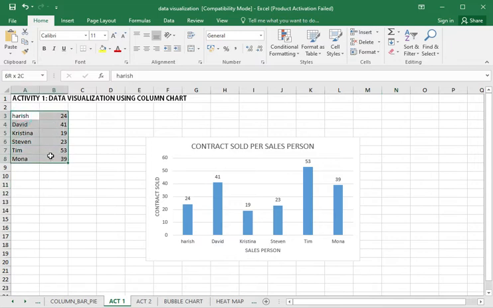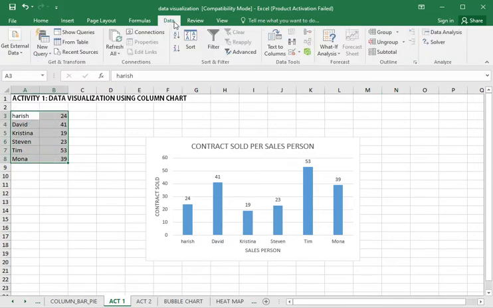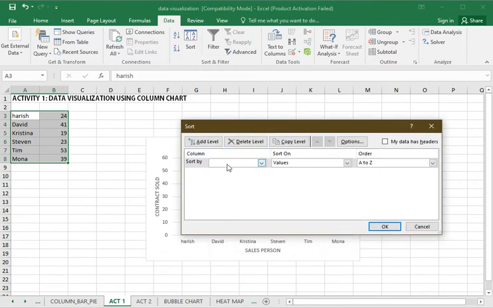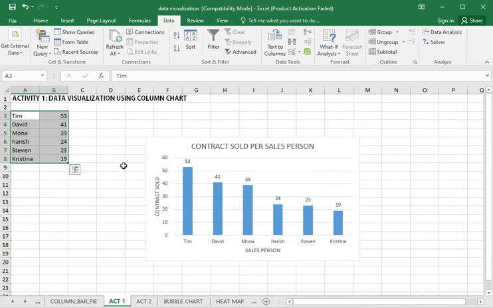So again, you highlight the data, click data, and then click this one instead of this, because there is a specification there that you need to sort it from highest to lowest. So click here, and then from the sort dialog box, you sort by contracts sold, which is column B, and then the order is from largest to smallest, and then you press OK. As you can see, we already have sorted the data. The highest is Tim and the lowest is Christina.